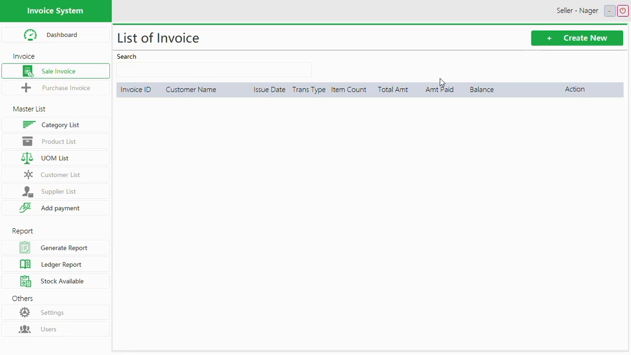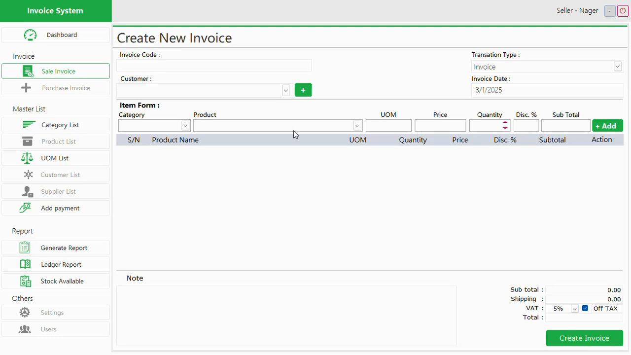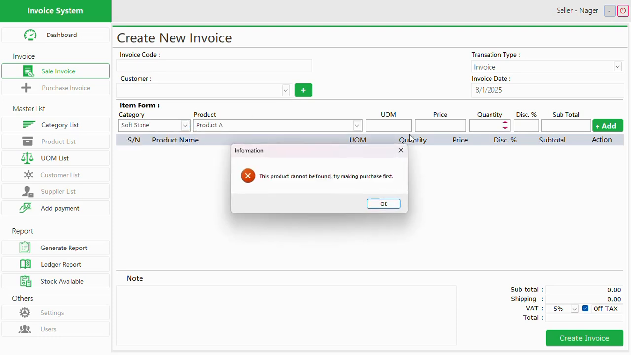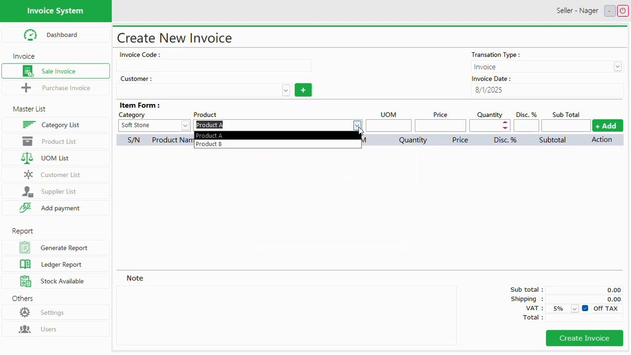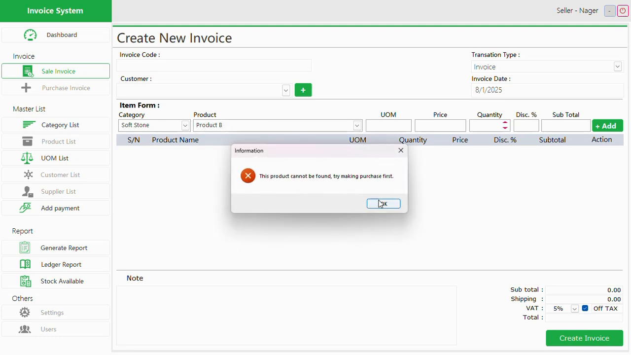All right, so without much ado, let's see whether we have any product in batches that we can invoice. Let's create a new invoice. Let's check whether we have products. You can see that this product cannot be found. Try making batches first. We have not made any batches for this product. Let's check the other products. The same thing, meaning there are no batches in the system that we can use for invoicing.